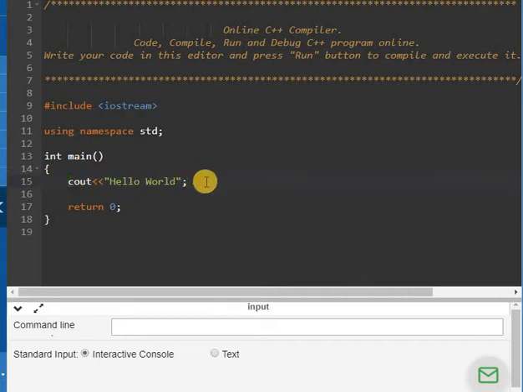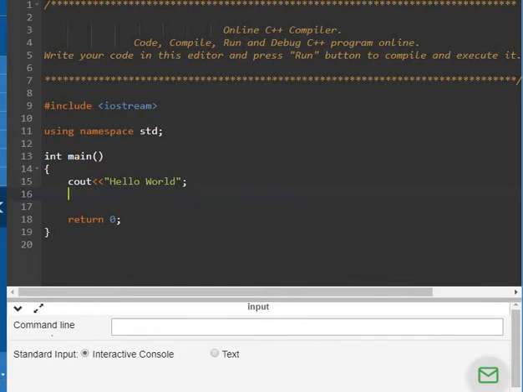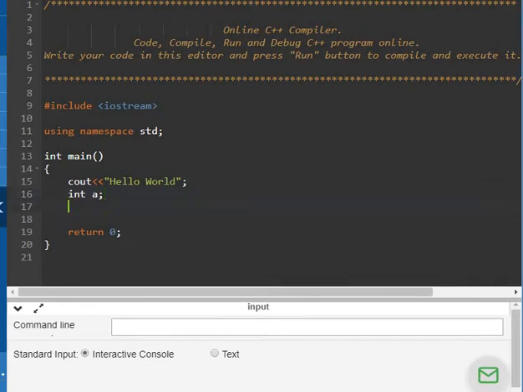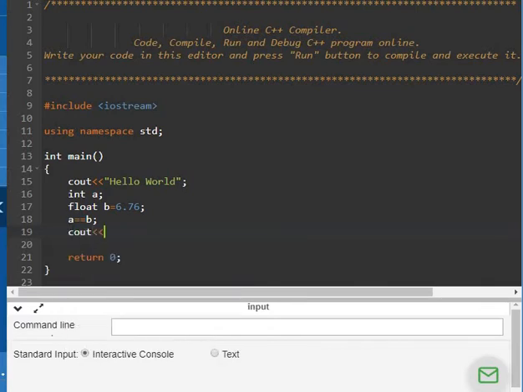So hello world will be written there as it is. I will take one integer variable with name a, and let's take one float variable b, and to this float variable I will assign the value 6.78 or 76, whatsoever you want to take. Then I am writing a is equal to b. So one example I will write for the implicit type conversion, and the second one is for the explicit type conversion, where the explicit typecast operator will be used.